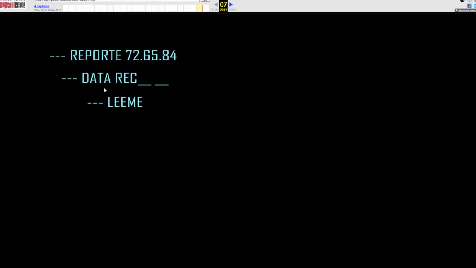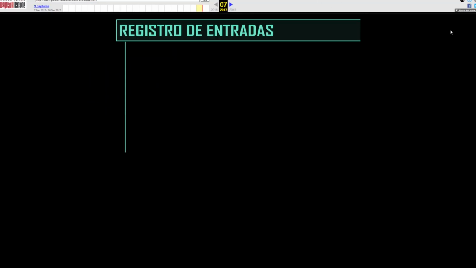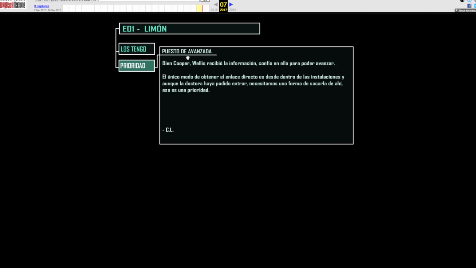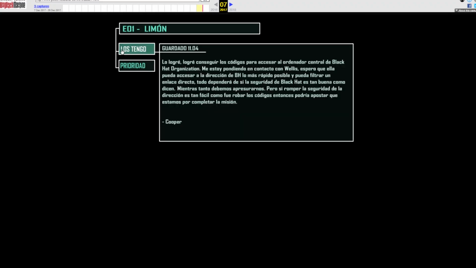Clicking on the second item, we are taken to an entry list, which at the start only has the first two entries working. The first one says lemon, which is referring to the lemongrab episode. Here's what the entry says when translated.